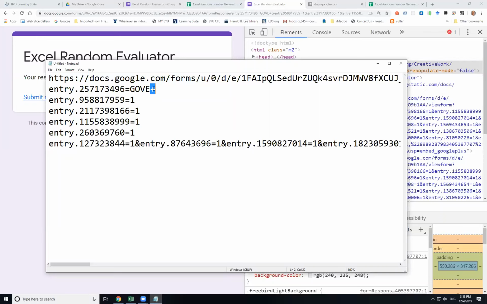Go ahead. So will those codes change every time you pull up a new form? The question is, will these codes change every time I pull up a new form? And the answer is, if I make a new form, yes. But if I just open that form again to submit more data, no. They will be the same for each time this form is shown.